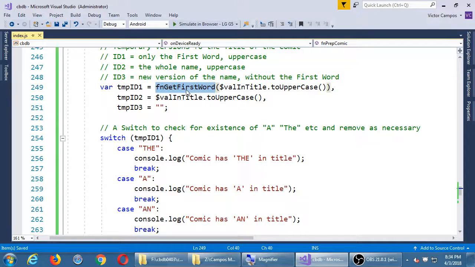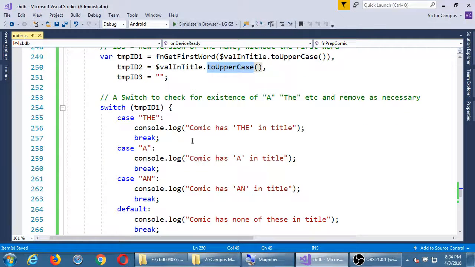This case has to be uppercase because we just set up here: what's the first word? To uppercase. What's the whole name of the comic? To uppercase. So make sure your cases right here are uppercase. If I have it lowercase here, it's not going to trip it. It's not going to find it. There's nothing called the, even though I call it The Amazing Spider-Man. It's T, uppercase H, uppercase E.